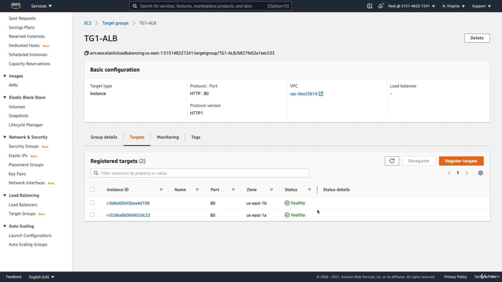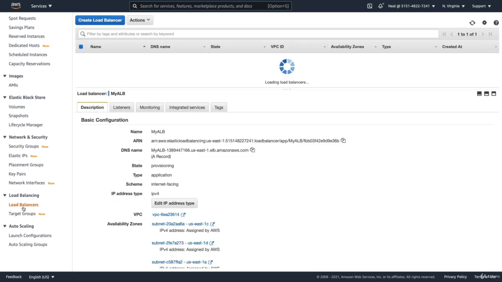We can now see that we have healthy instances. So once we know they're healthy, let's go back to the load balancer, copy this DNS name, and then go to another browser tab and try and connect to it. So I've put the ALB DNS name into my browser, and we can see it's directed us to the instance in the 1B availability zone.